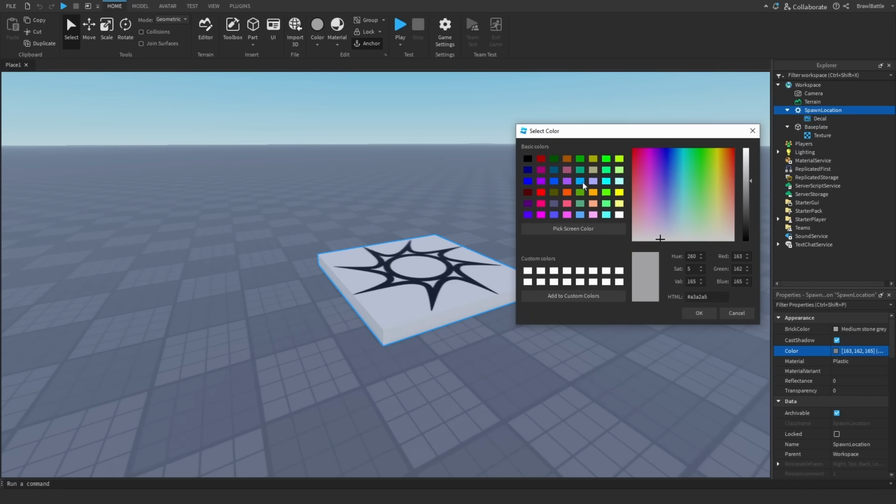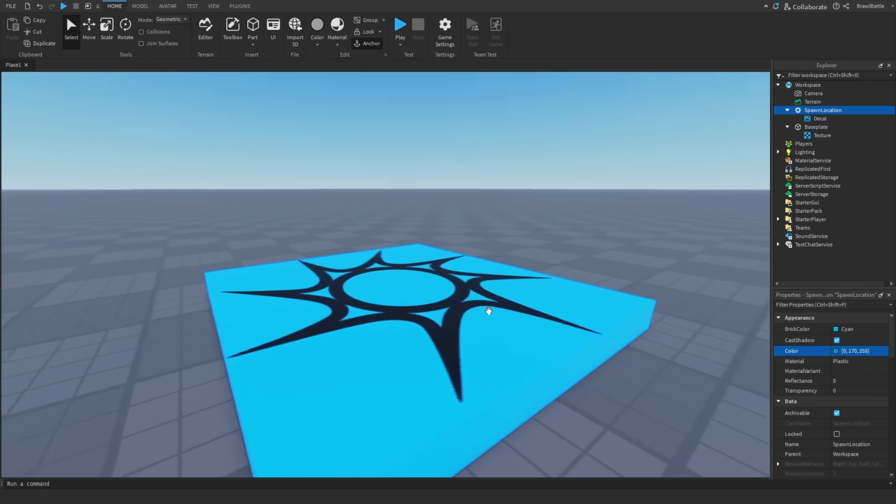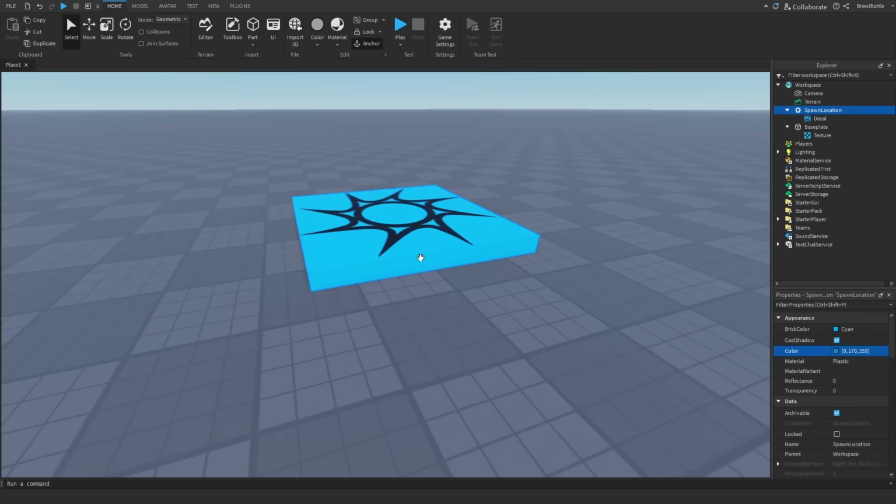So if I were to, let's say, pick this color and I hit OK, then it's going to change the color in real time, and we can actually see this change inside of Roblox Studio. So that's kind of a cool thing to know about when it comes to understanding the Properties window and also the Explorer window and how both of them work together to basically have stuff inside of our workspace.